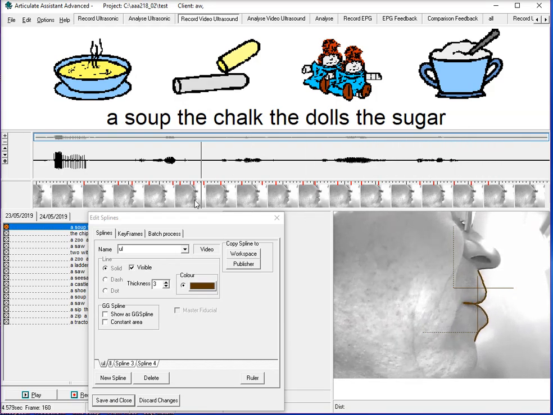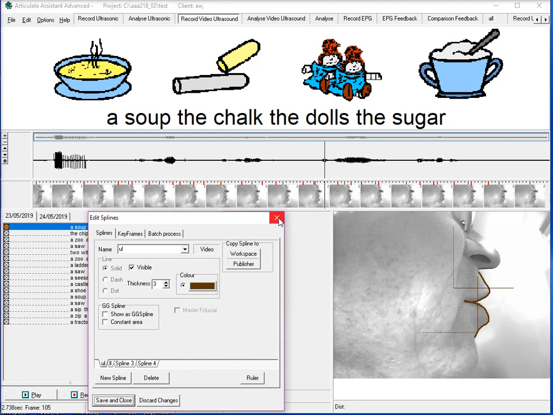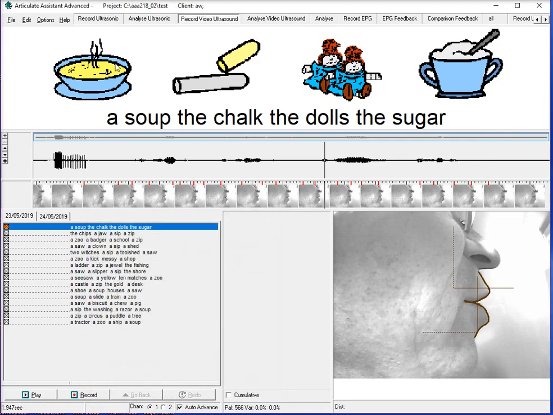So it depends on how accurate you need this to be, and obviously if you're just interested in one segment, you perhaps only need to fit the lips at that particular point in the segment that you're interested in. So if I just close this, and for the analysis we're going to click this analyze video window.